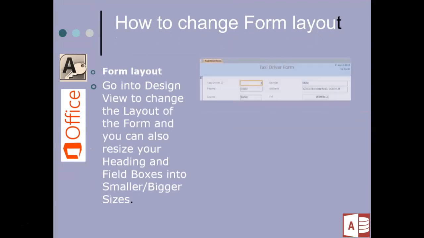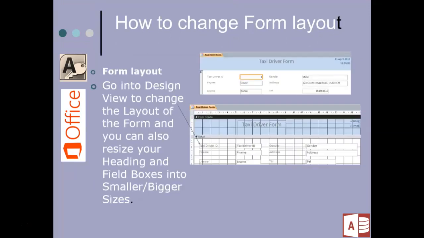The next slide is how to change your form layout. For the form layout, you go to Design View. When you change the layout of the form, you can also resize your heading and the field boxes into smaller and bigger sizes, which is over here. When you see an error, you can make them smaller or bigger. Same with the heading. That's the basic Design View of creating your form. You change the layouts and your headings. So that's the layout of the form.